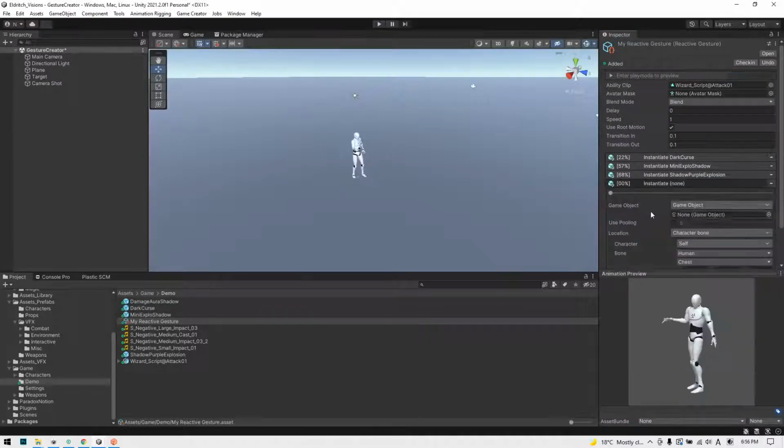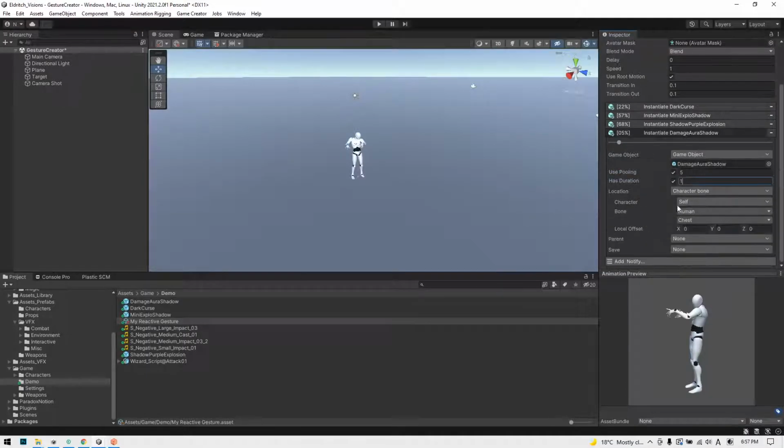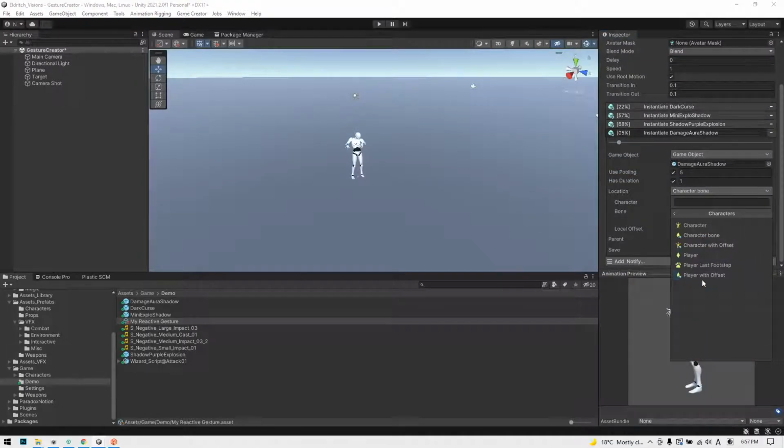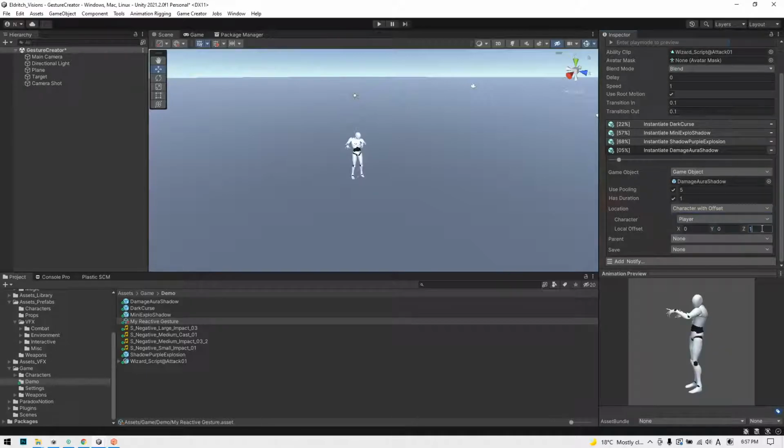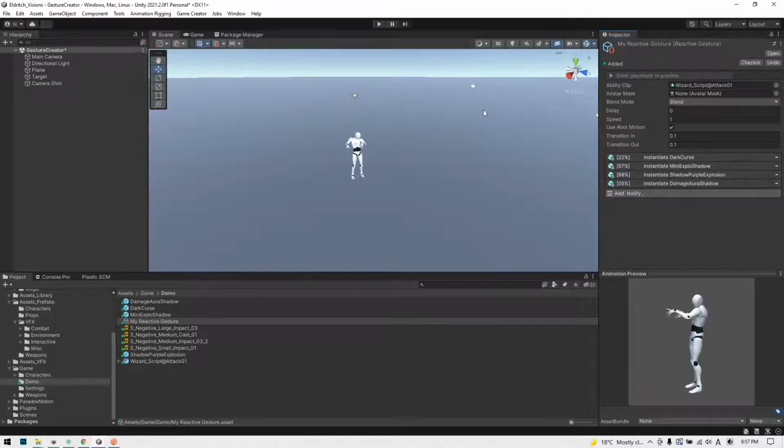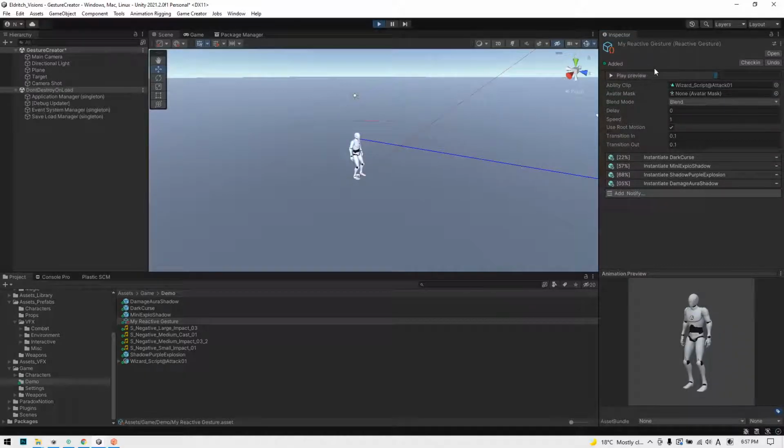Finally, I want to add an aura when it starts casting because it looks cool. So we need to pull it too, and also start from the character with an offset, but this time an offset in Y. Okay, let us preview what it looks like now. Yeah, pretty cool.